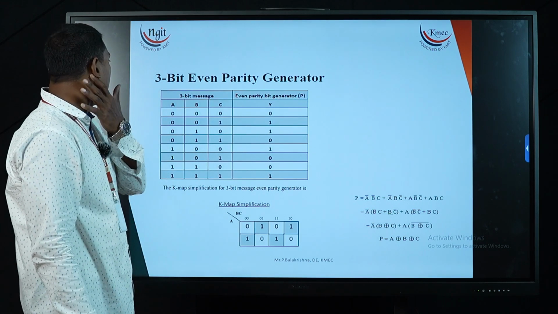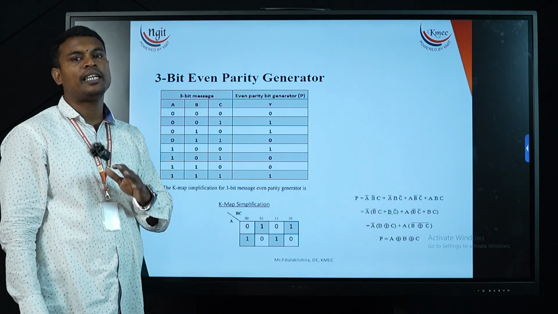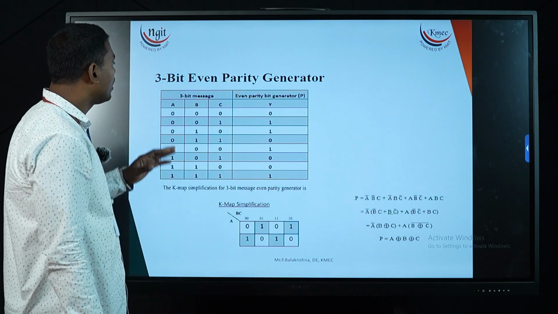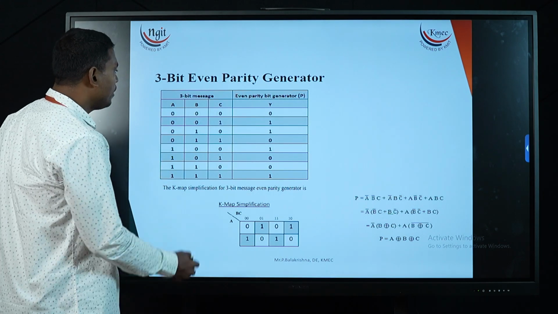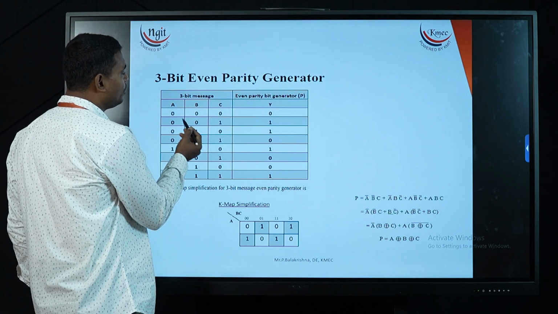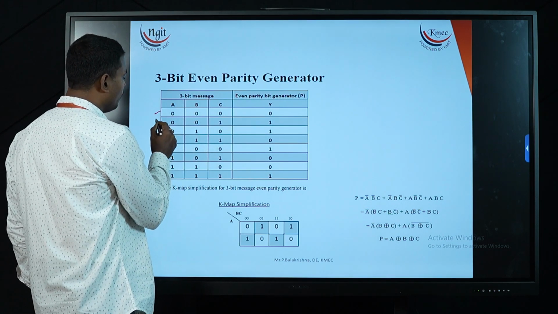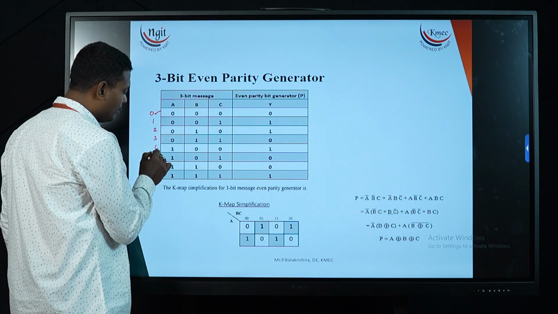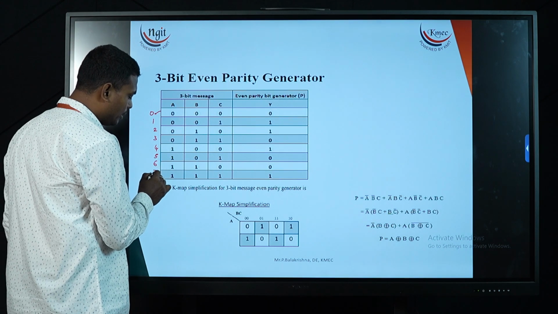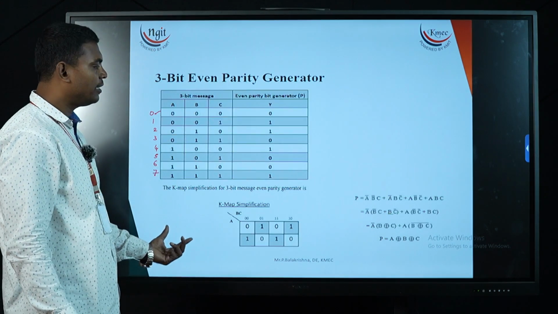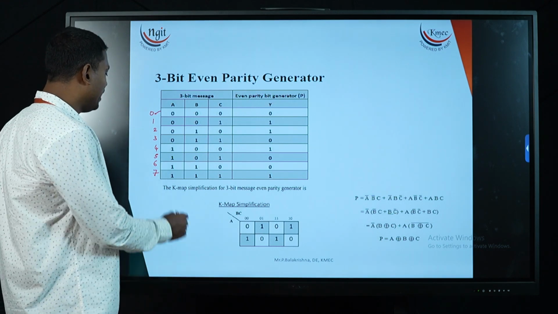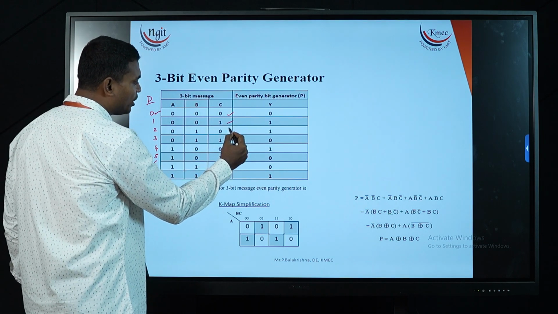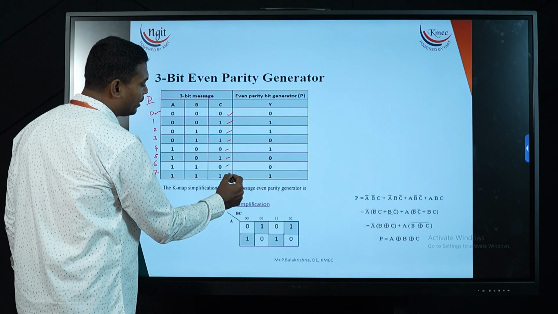Now, I'm constructing a 3-bit even parity generator. How to construct a 3-bit even parity generator? Let's see now. I'm taking 3 bits of information. For example, I'm going to represent the values 0, 1, 2, 3, 4, 5, 6 and 7. These are my decimal numbers, represented in the form of 3 bits of information from 0 to 7.